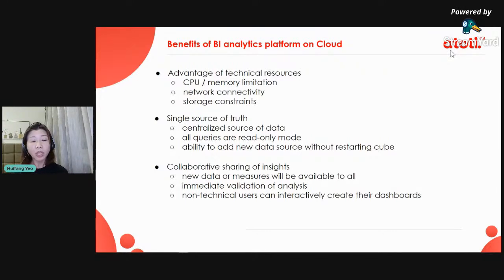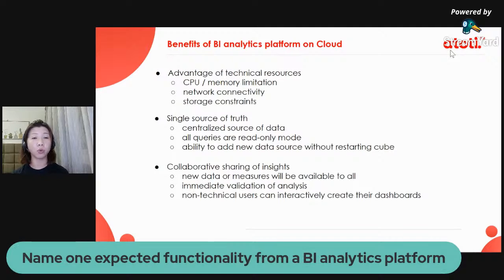Okay, so now that we have gone through the benefits of a BI analytic platform, I would like to open up to the floor for one question. So, Paru, if you may help me with this. Can any one of you name one expected functionality from a BI analytic platform? You can answer this in the Google spreadsheet that Paru will share with you, or on the LinkedIn message.